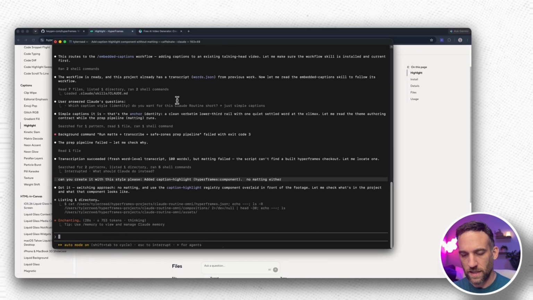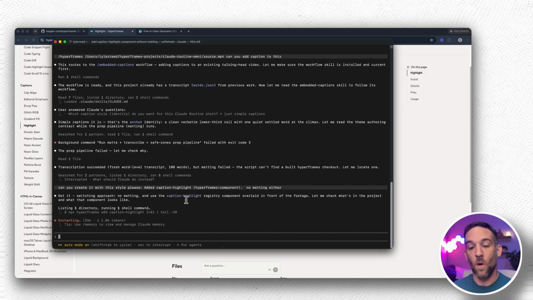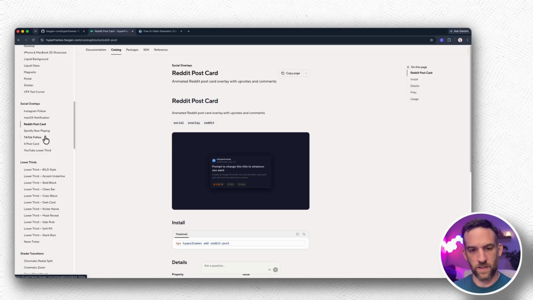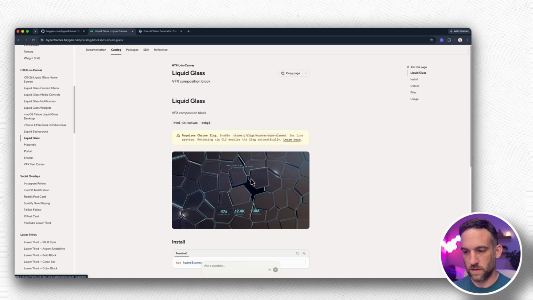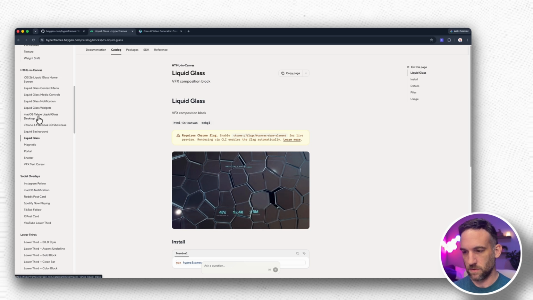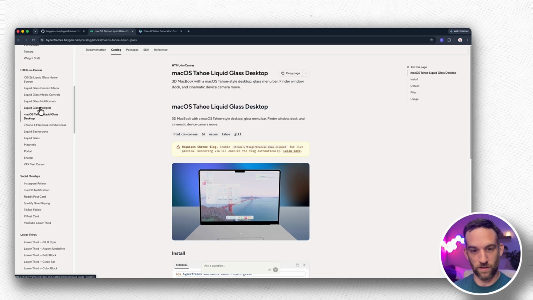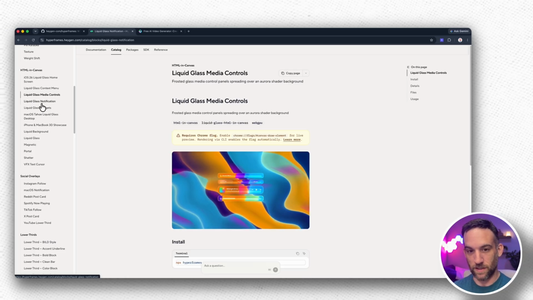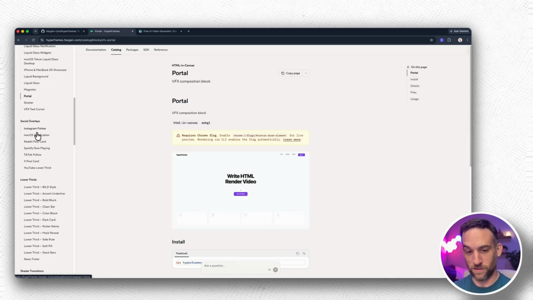Okay, so what it's going to do is use the caption highlight registry component. Don't get scared of that. That's just what we installed. So it's going to find that and then basically recreate it with that style. And while that is going, if you scroll down here, there's so much more that you can add. This is something you can add on top at some point, right? If you want to show something within an animated macOS, there are animated controls you can have it use.